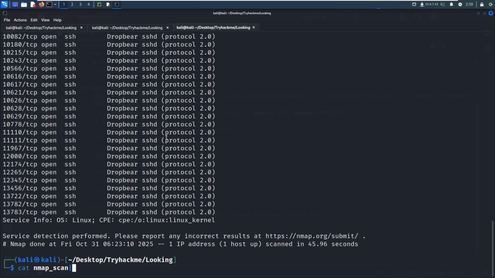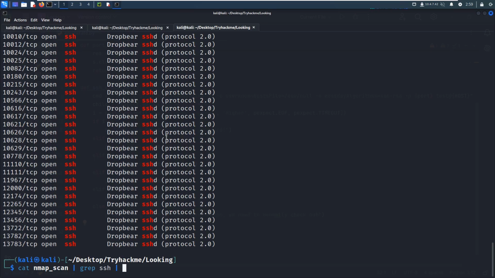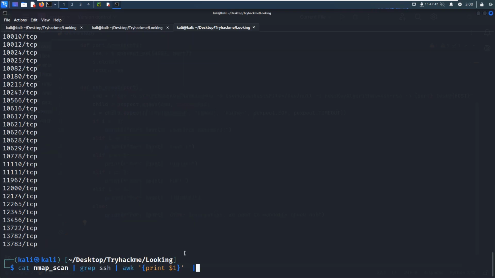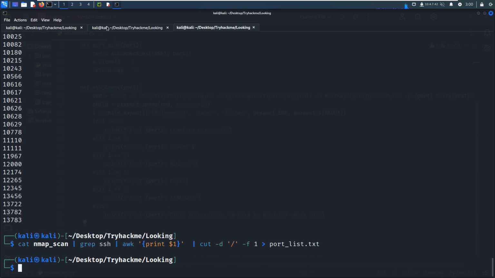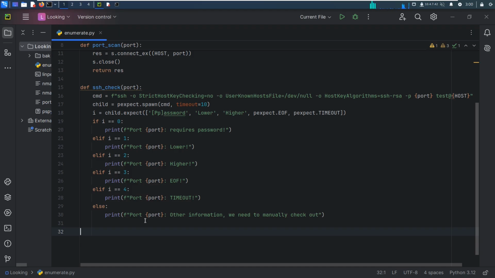So we can use grep ssh, and then we can use awk to print the first column. And then we can use cut. You can also use awk, but cut is simpler, and the first column. And then we can save it to a file like port_list. And now let's go back to the PyCharm editor.